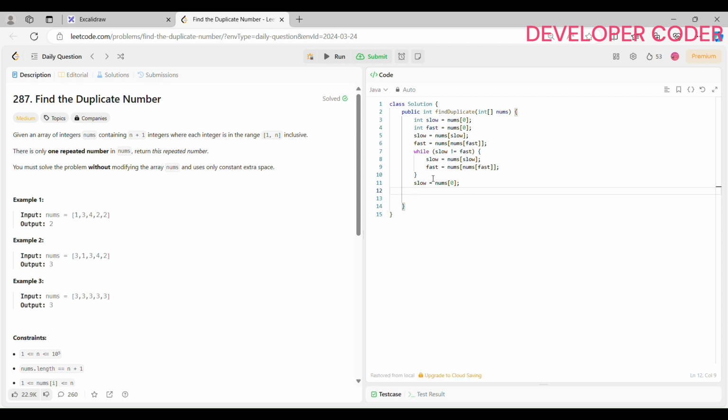Then again I have to use the same while slow is not equal to fast, but this time I am going to move only one step forward. Okay, both slow and fast are going to move one by one. And then in the end I have to just return slow. Okay, so now let's run the code and see if there are any issues.